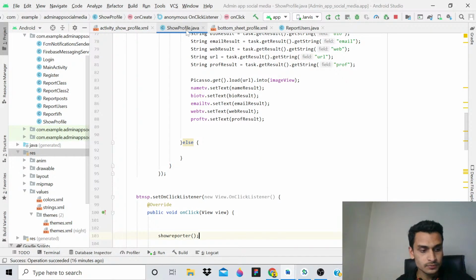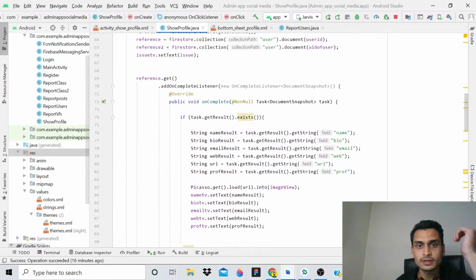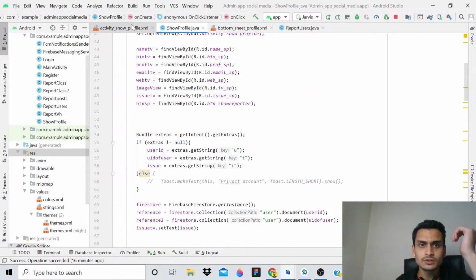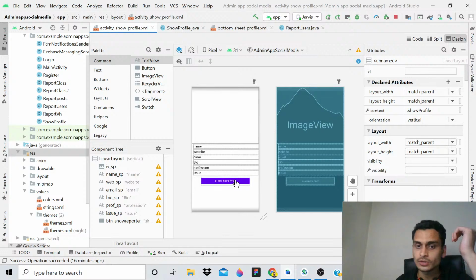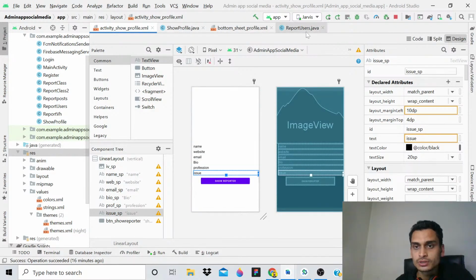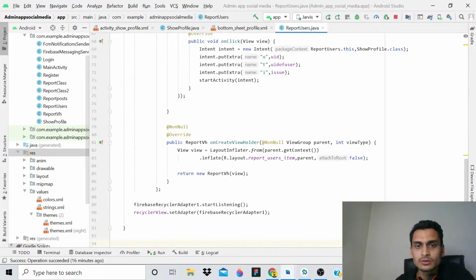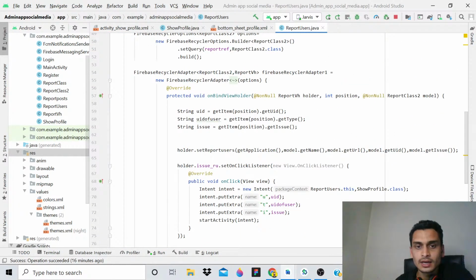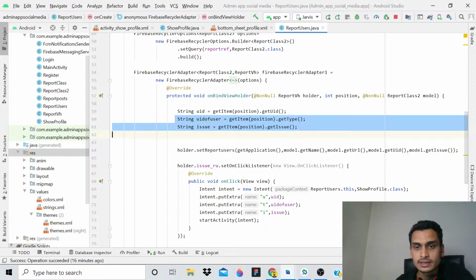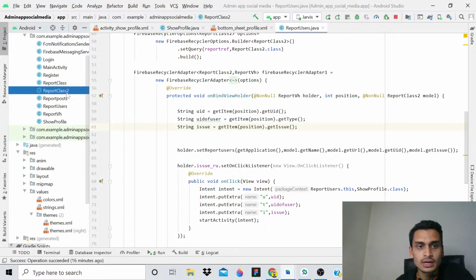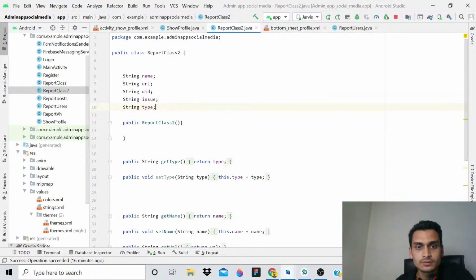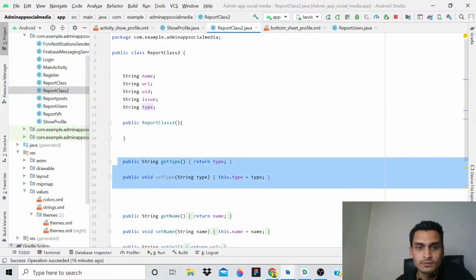Here you can see that this is our admin application. First of all, you have to create this button. Then you also have to retrieve this issue from the report users activity. For that you have to do nothing special, just add these two children. Open your model class, and add one more string variable of name type. After that, create getter and setter for that type.